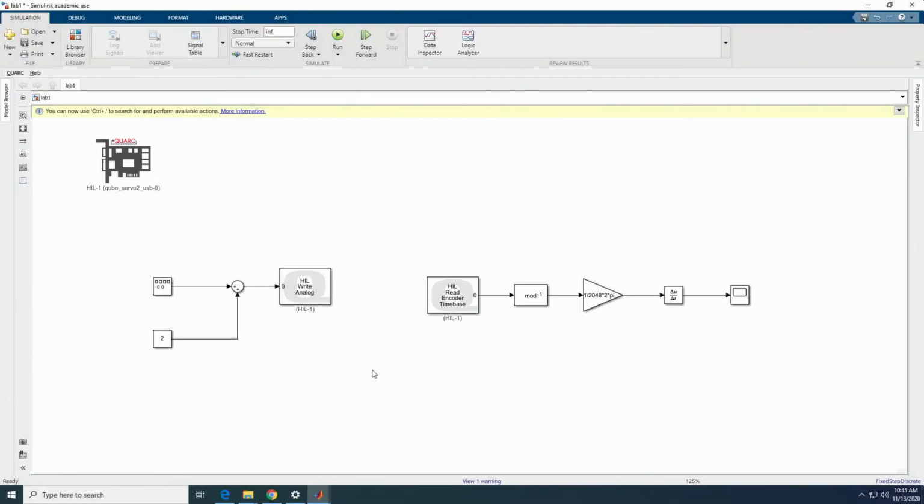So the second exercise is filtering. We will be writing a voltage to the QUBE servo, and we'll be actually measuring the velocity from the other end. And one other thing that we want to go through is the effect of a low-pass filter in our readings. So there are a couple of new blocks that I have imported here.